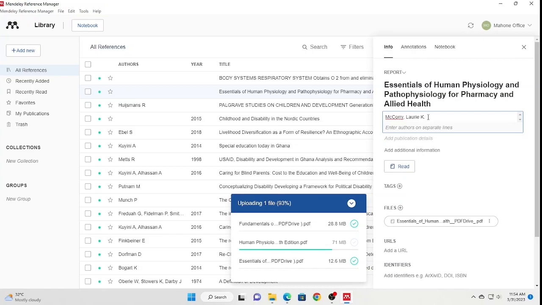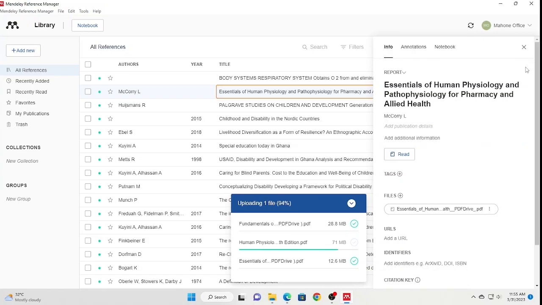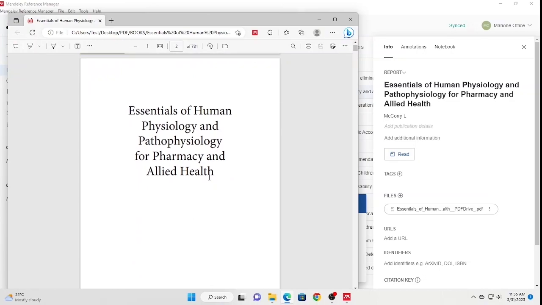You don't add the next author on the same line. You have to hit enter, come down and add the next author. So if there are 4 or 5 authors, this is how you add them. Okay, and then you add all of the authors. Once you are done, you can see from here that the year is not there, so you look for the year in the book and you add it.